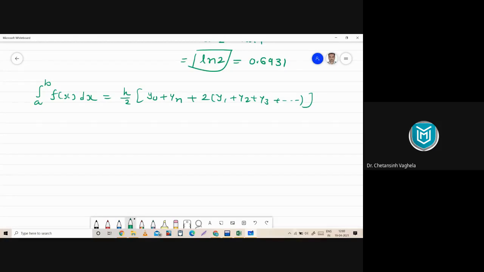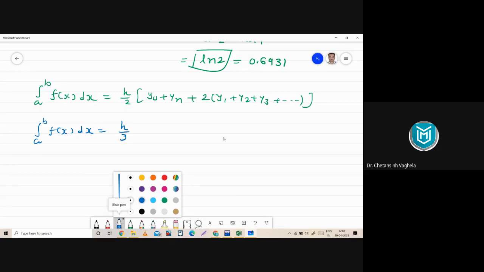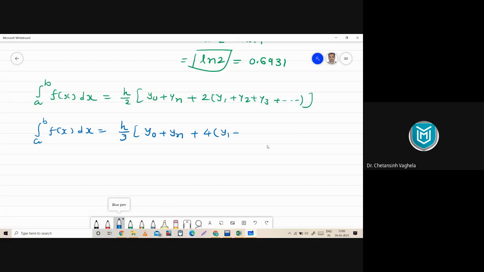And what is the formula of Simpson 1 by 3 rule? Simpson 1 by 3 rule is like this: integration a to b f(x) dx is equal to h by 3 times (y0 plus yn plus 4 times all the y values with odd suffix, plus 2 times all the y values with even suffix). Odd suffix means y1, y3, y5 and so on. Even suffix means y2 plus y4 plus y6 and so on.